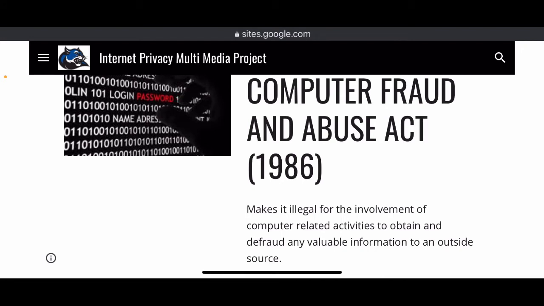This act makes it illegal to use computer-related activities to obtain and defraud any valuable information to an outside source. For example, passwords, banking information, even medical information. This act prevents that from happening.